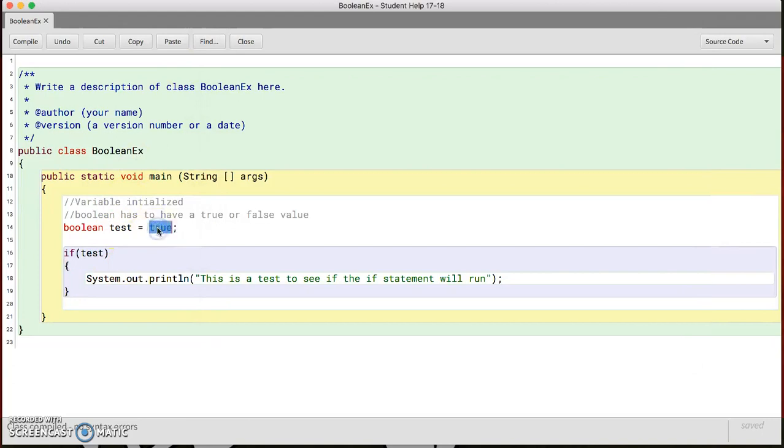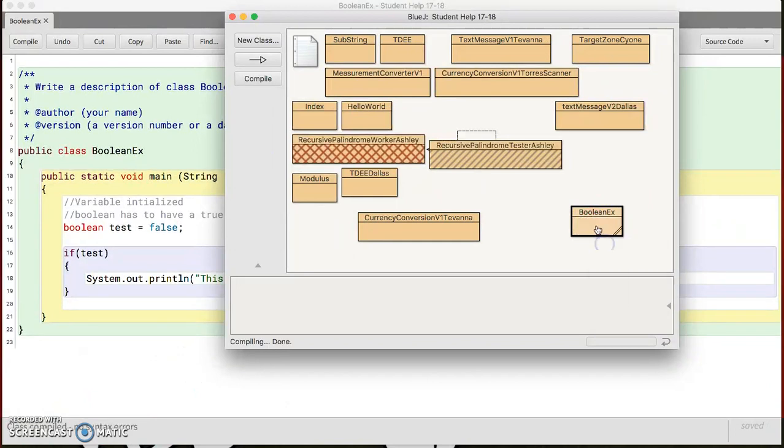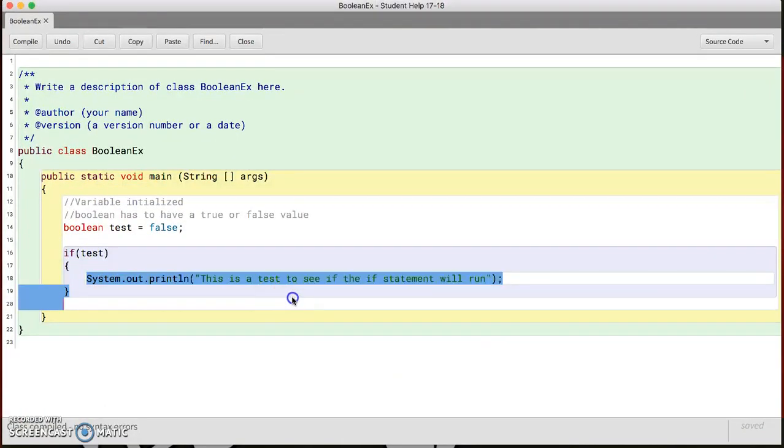Now if we change this to false, we're actually going to get nothing printed out at all. See, it doesn't print anything out at all because it never sees this System.out.print. Now with that being said, this is where the else comes in.